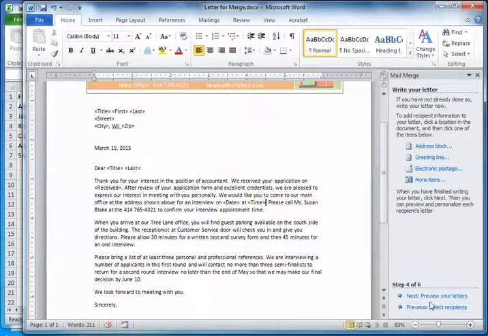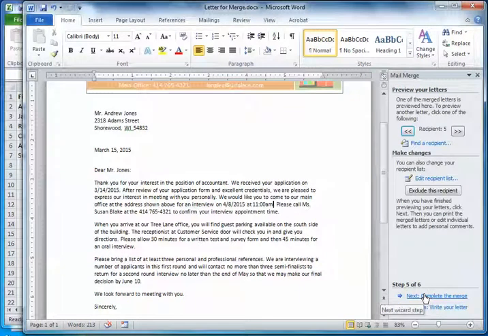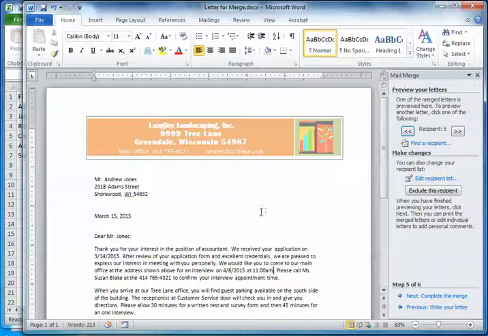preview your letters. So watch what happens when I click preview your letters. It shows me where I am here. So it puts in whoever came in first. Uh-oh, I'm wondering, Andrew Jones came up first. So somehow or other I must have sorted backwards. So don't let that happen. Would you guys go back, please?